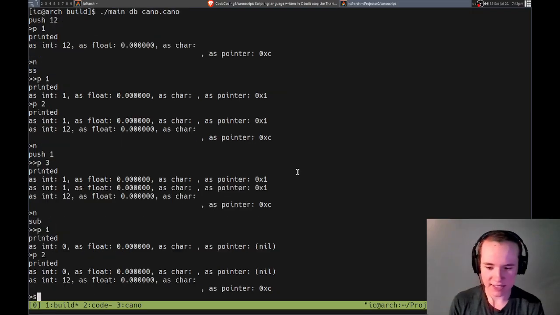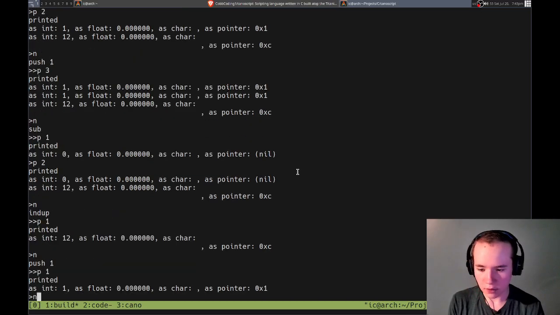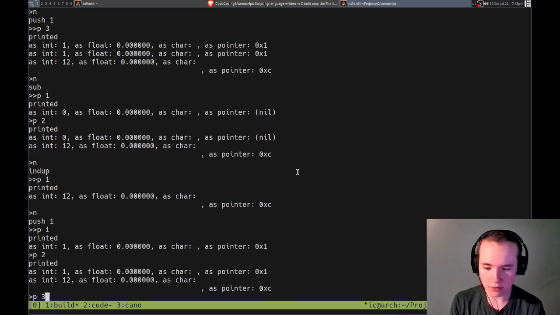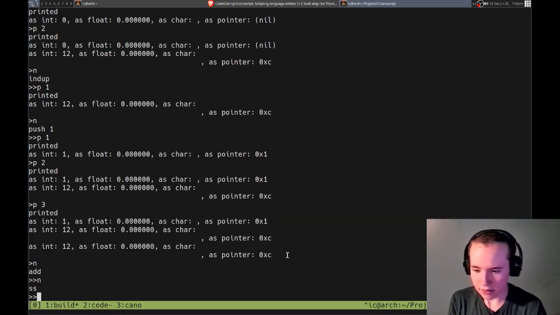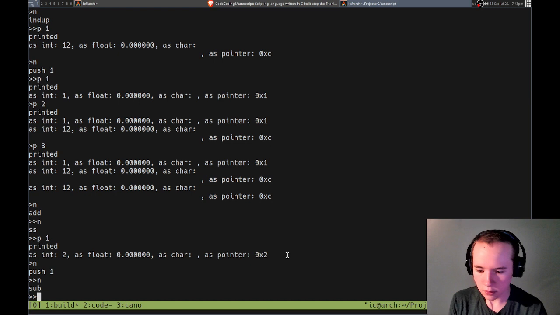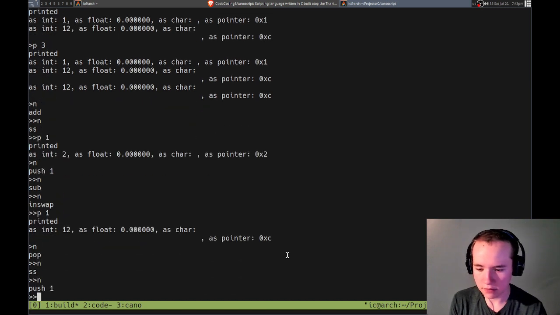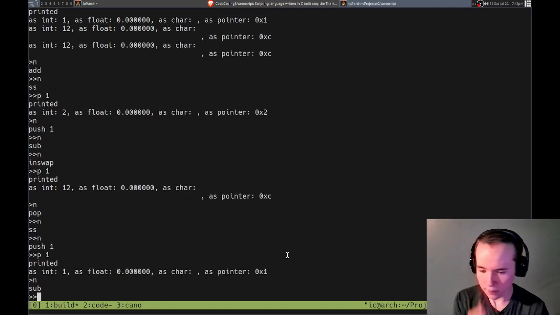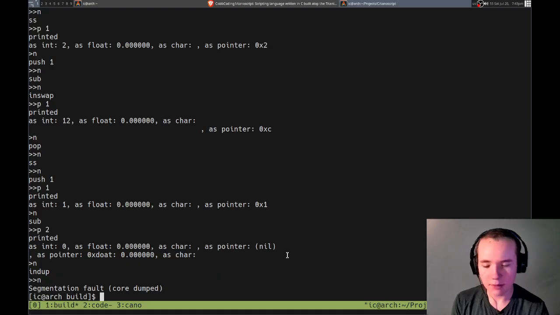I also like a stack size command to just see what the current stack size is. That would be useful. So we duplicate it, so we get another 12, and then we have a 1. We have a 1, 12, so 1 and 2 12s, basically. Again, I don't want to print it all out at the same time. We'll get to that. Add them together, stack size 2, push 1, subtract, swap. So we swap with 12, we pop off the 12, push a 1, subtract. And then we segfault.